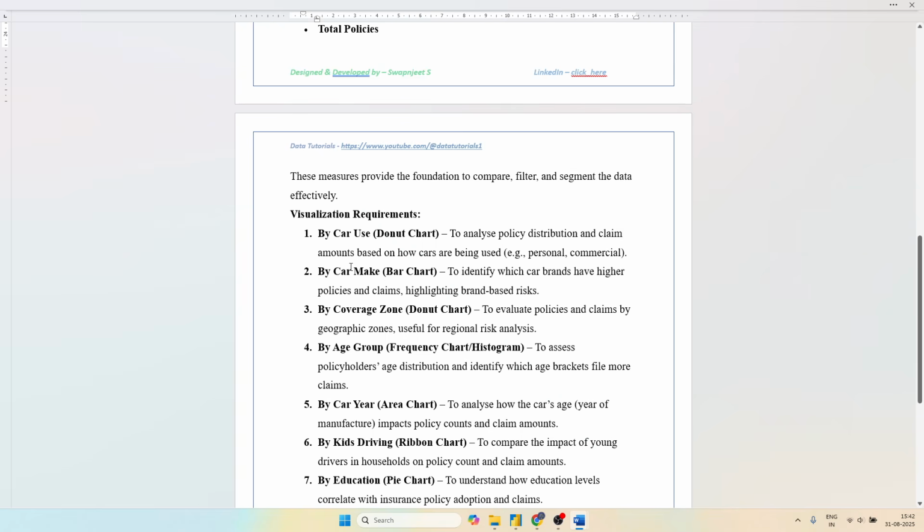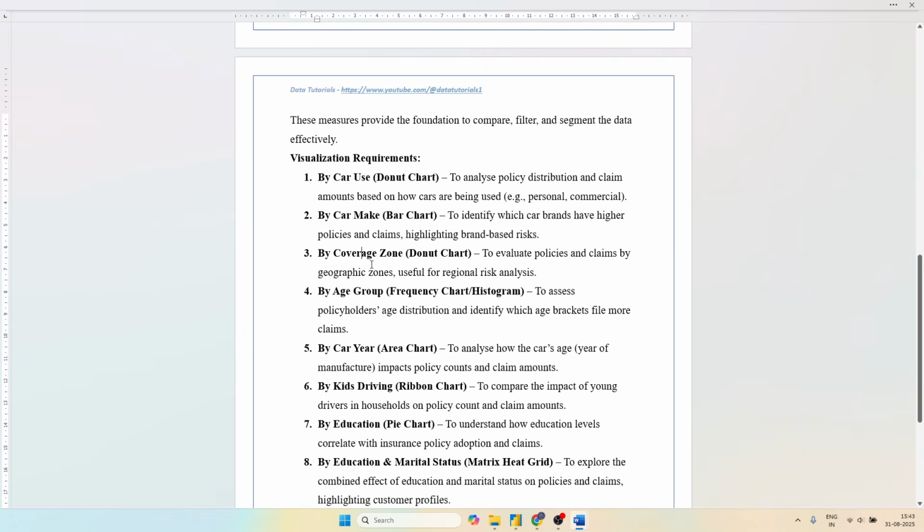Then based on car make, right? It is nothing but based on different brands of cars. We find the number of policies which are being claimed, which is useful for highlighting brand-based risk. It will also help us understand which car makers are opting for your policy, and which are the highest-selling cars as well. So there are multiple insights that can be taken based on car make. And then based on coverage zone also, right? Based on different geographical zones and regional risks, we have to do this particular analysis as well.